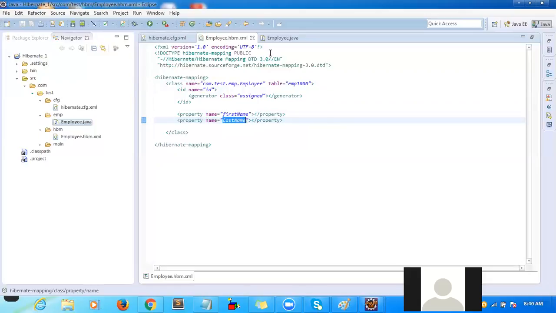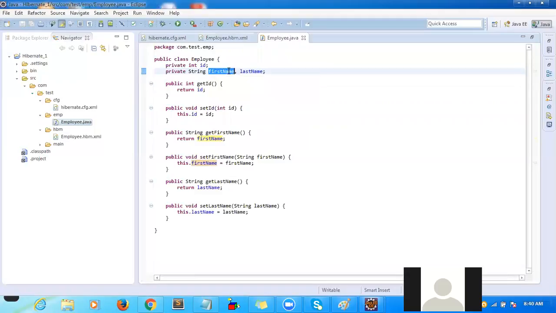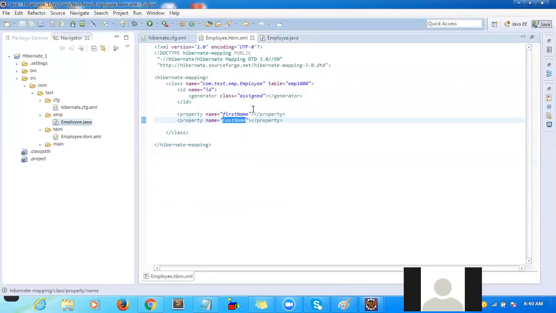Say for instance, inside the Java you have a field first name, but when you are trying to create the table, you want the column name to be in small letters, or first underscore name. That you have to configure here. So this is the database column name, and this is your corresponding Java field. Both are independent.